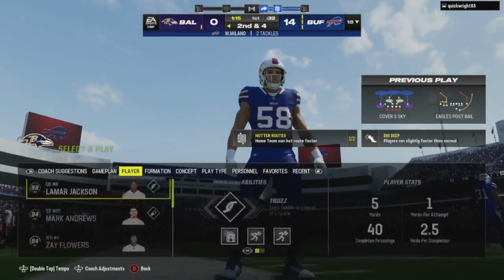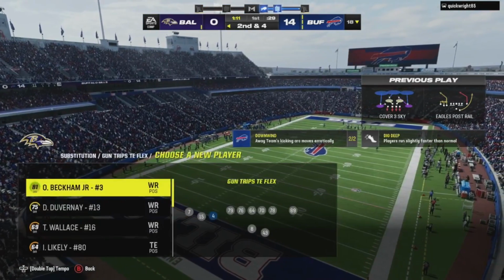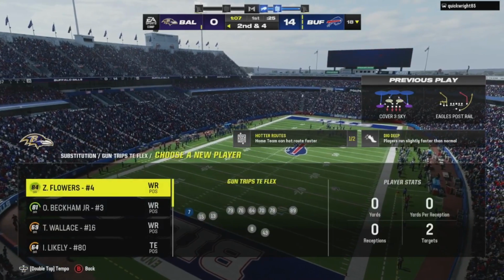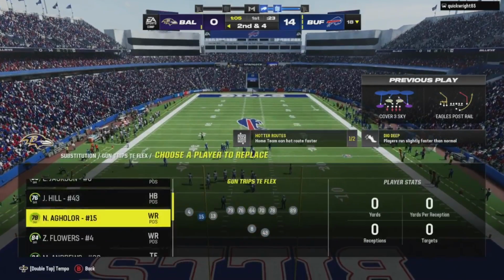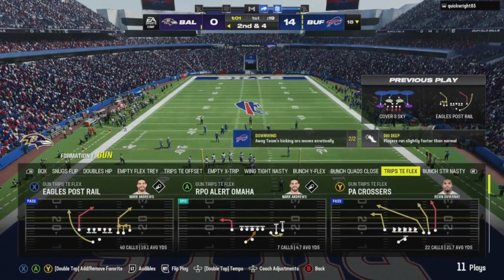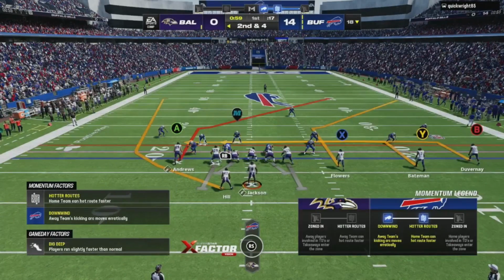You know what? I don't even have Duvernay in the spot I need him. Put Duvernay there. Lizzie there. Oh, and let's put Bateman. Well, I like the Ravens because all their receivers are pretty decently fast. And there's a lot you can do with it.